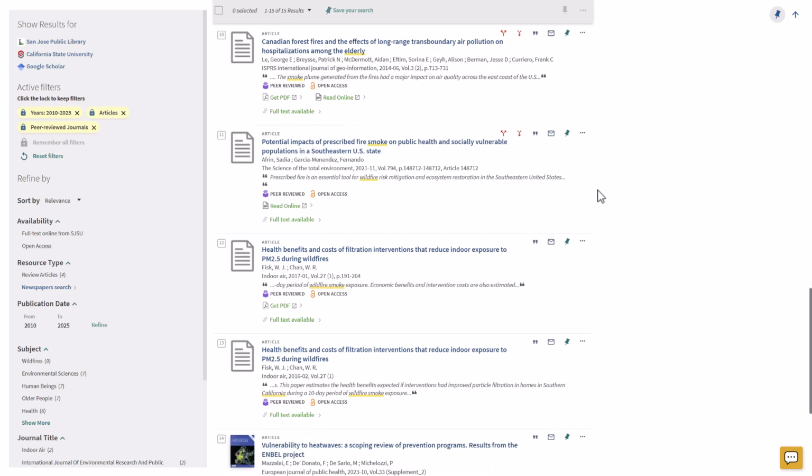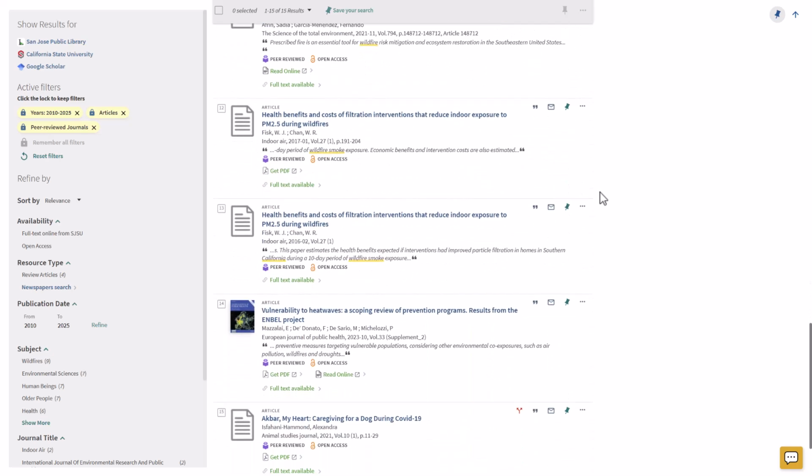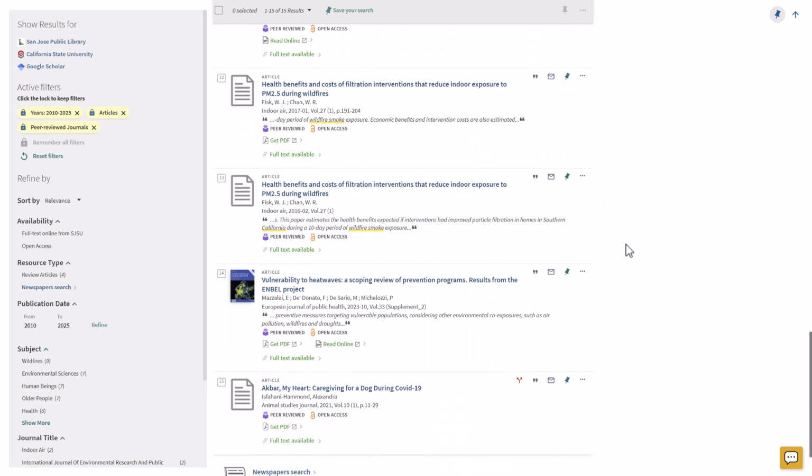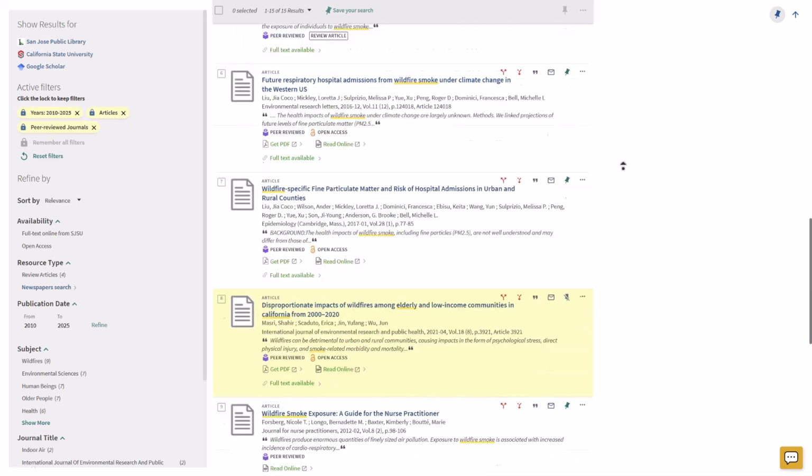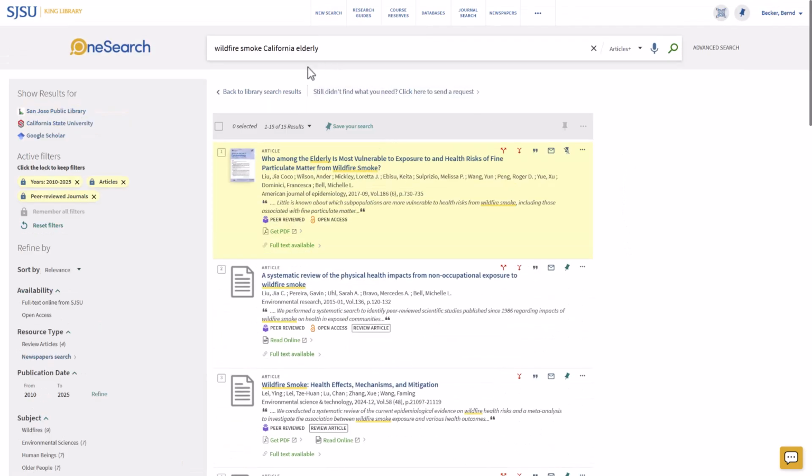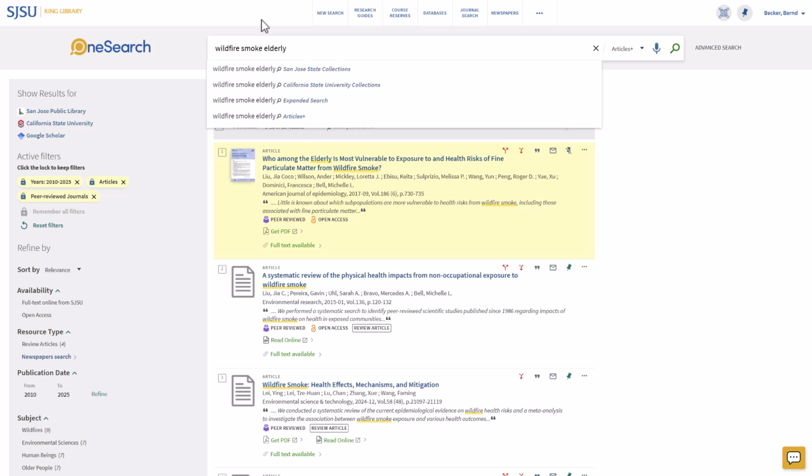But I also see that there's research done outside of California. In this case, it could be the issue that I'm too focused on a particular location. I have to ask myself, would wildfire smoke affect the elderly in California differently than anywhere else? Probably not. So maybe I'll try getting rid of the California limiter and broaden it to wildfire smoke and the elderly demographic.